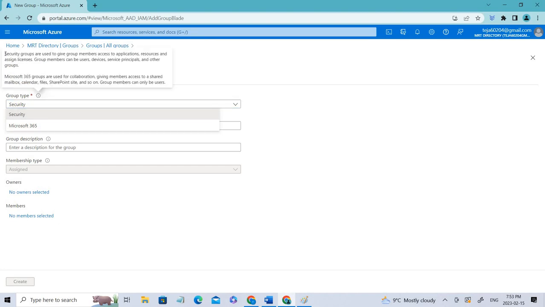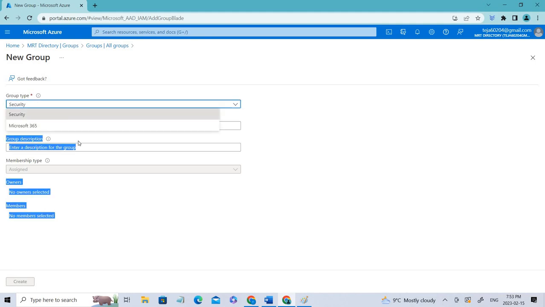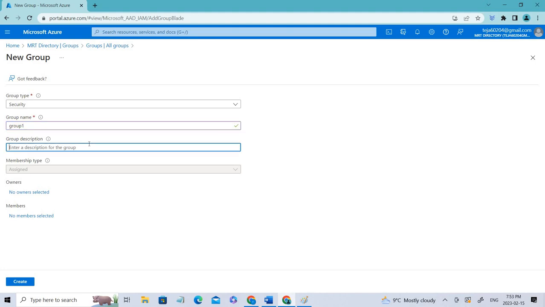You can also check in here. Security groups are used to give group members access to applications, resources and assigned licenses, whereas Microsoft 365 groups are used for shared mailbox, calendars and so on. This is the definition of security as well as Microsoft 365 groups. Then you just have to give the name that you want. I'll give the name group 1, and for the description I'll add group 1. You can add the owners as well.